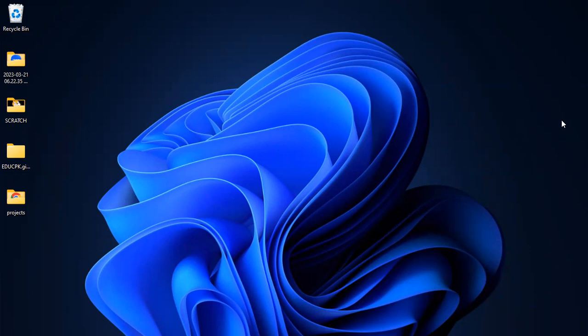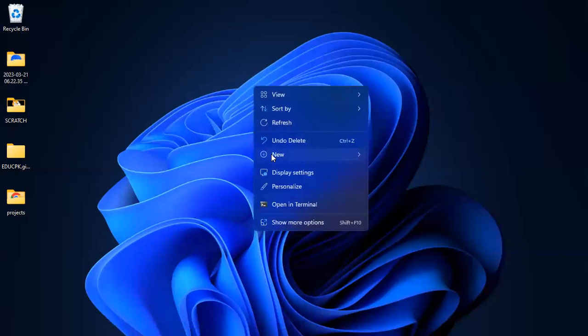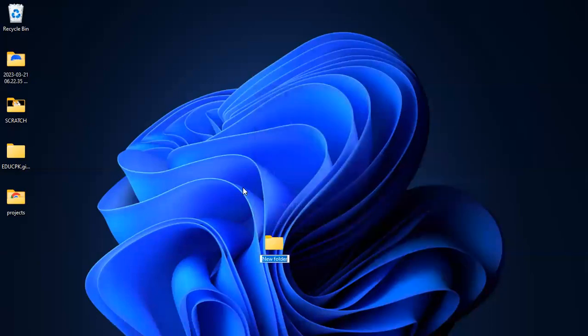Let's see how we can make a new folder in our C directory, or in a directory, using Python. It is very simple and easy. All you need is to install Python from the Microsoft Store or from the online version, then just create a new version, then install an IDE.